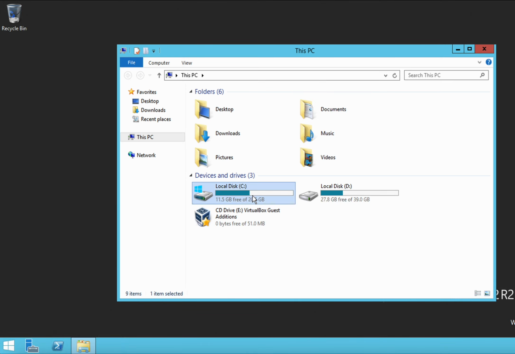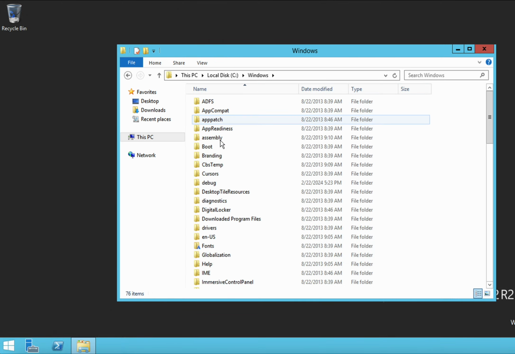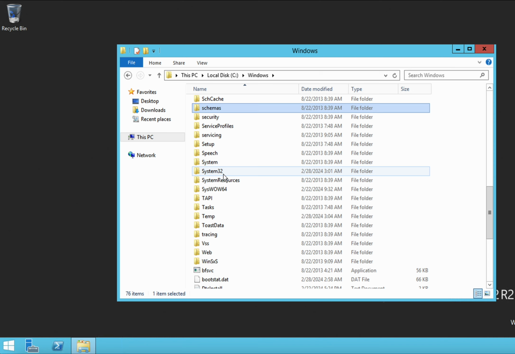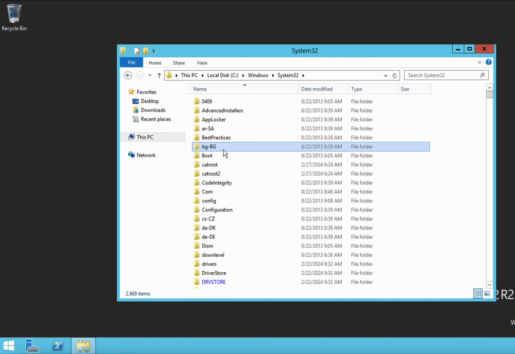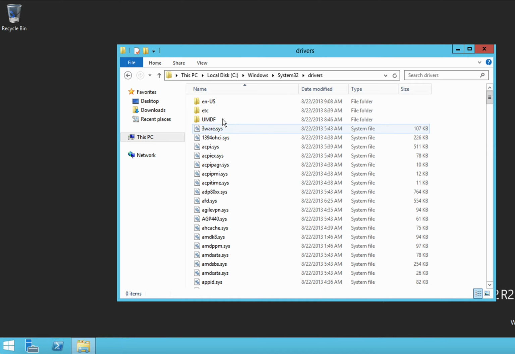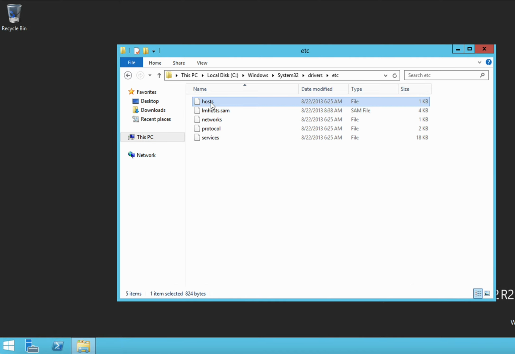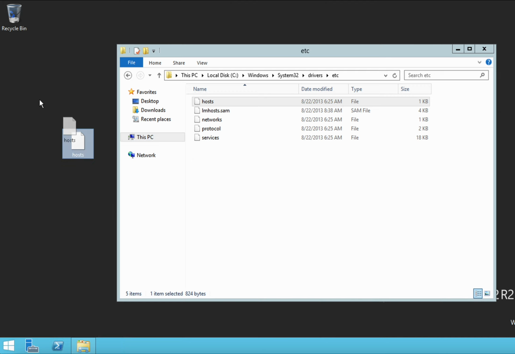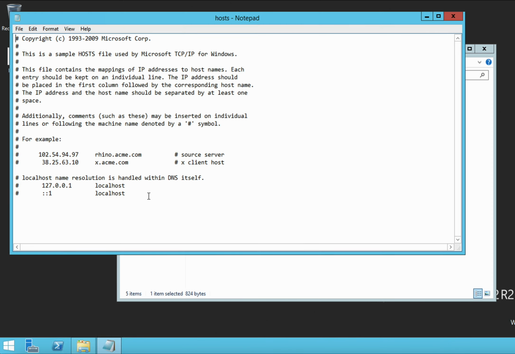The next step is we have to resolve our IP from Windows, System32, drivers, etc, and the hosts file. You need to make sure this will not create any issue, so we have to make a copy of it on our desktop. We need to open it, and right after the last line, we have to add our entry.